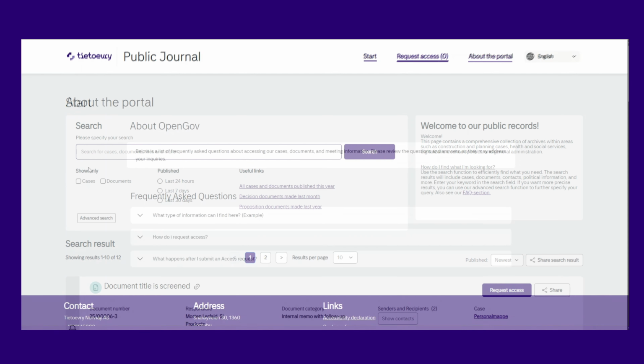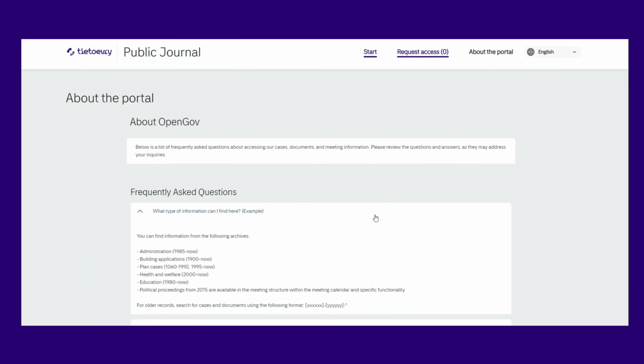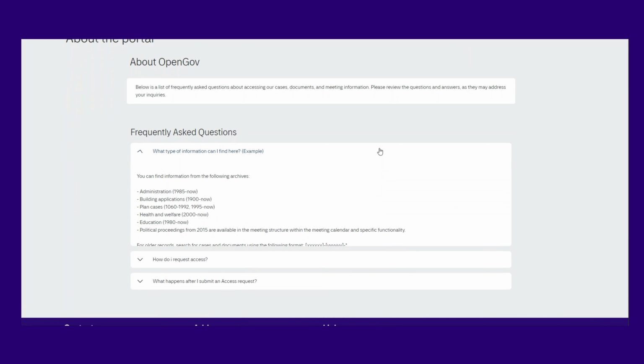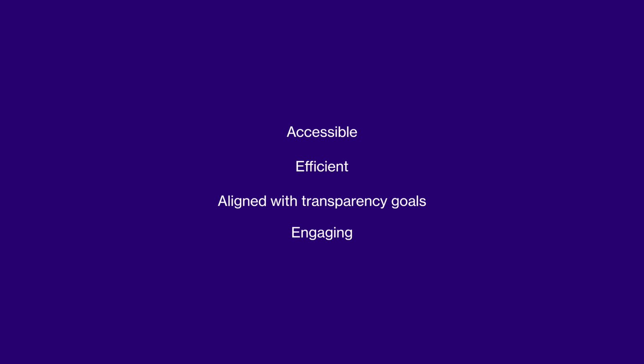The About page provides helpful context, including FAQs, portal usage tips, and more, helping users understand what's available and how to interact with the portal. Every element of the portal is designed to be accessible, efficient, and aligned with your transparency goals, making it easier than ever to engage the public with confidence.